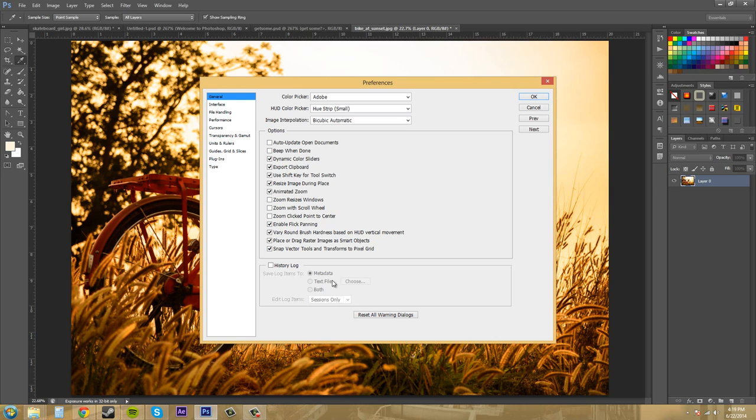Zoom with the scroll wheel, and this is something that some people like and some people don't like. So this is up to you whether to have that on. I skipped this one. Zoom resizes windows, so it forces the image window to resize when the zoom is selected. So just keep that one off. The zoom with scroll wheel, that's your preference.